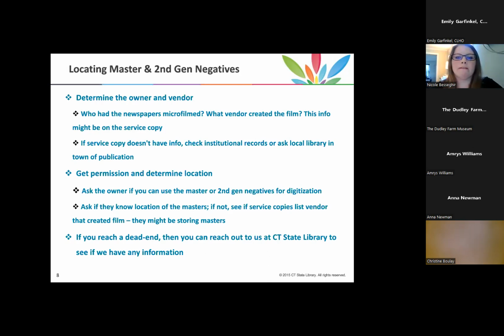So if that's the case, if these masters are now stored somewhere that charges high fees to pull them and use them, then you want to think about either using your service copies if they're in good enough shape, or if you have print, you might want to consider your print as well. Oftentimes some service copies are in good enough shape. Some libraries, their service copies have been really loved and used, so they may not be in great condition. So it's going to be situational.